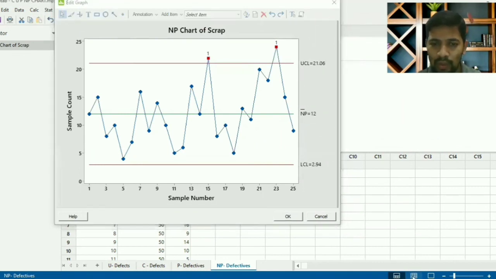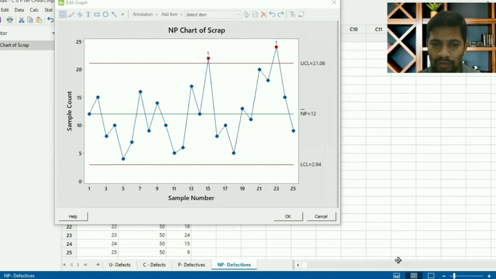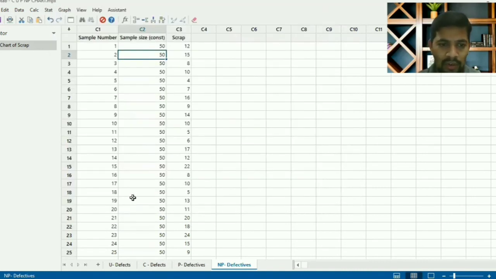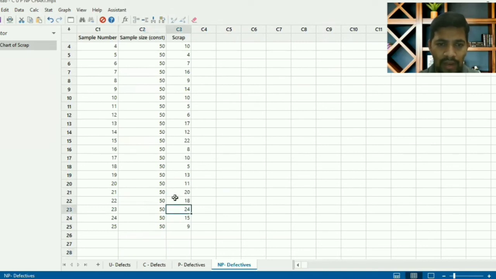So how to see that? Go back to the data, here you can see. 24 defectives you had here, and here you had 20 defectives. So thereby you can come and have control, and fix that. Why did that problem happen? You can fix that problem permanently.